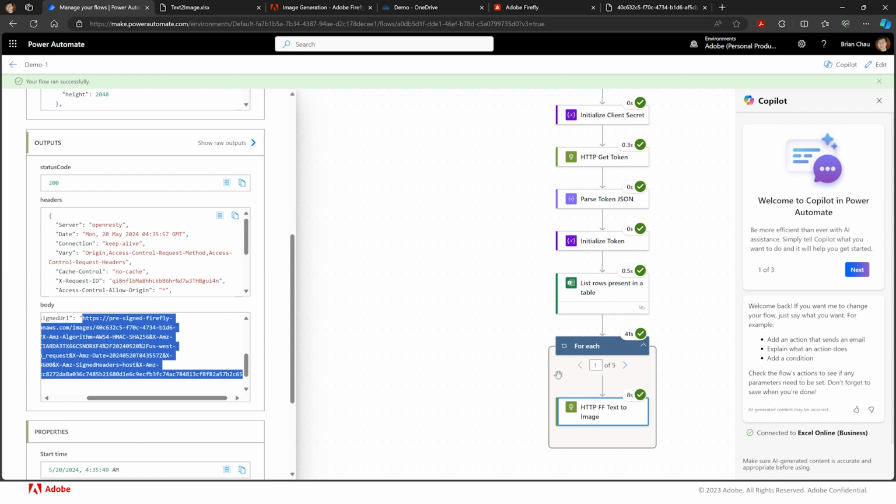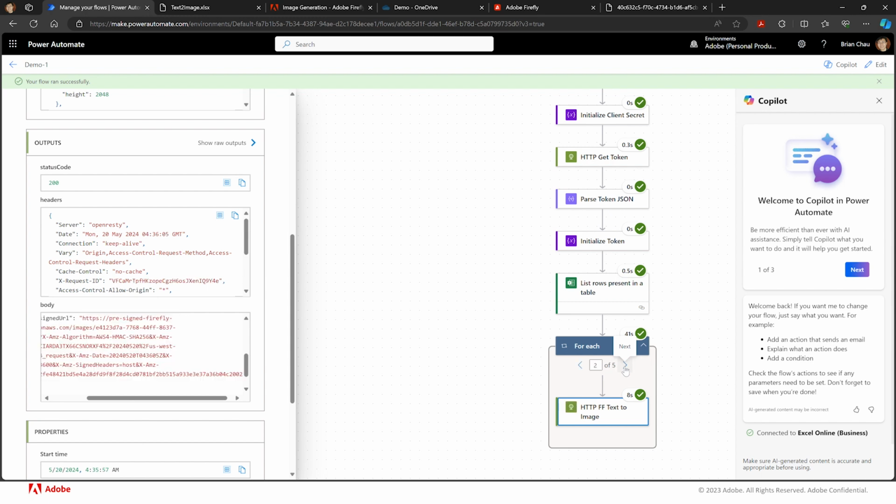And then if I go to the second image, so you see the for loop, this is 1 of 5. Because Power Automate is doing a loop, if I go to the second image, then again it will generate a new URL, the third, the fourth, and the fifth, etc. So it's working very well.